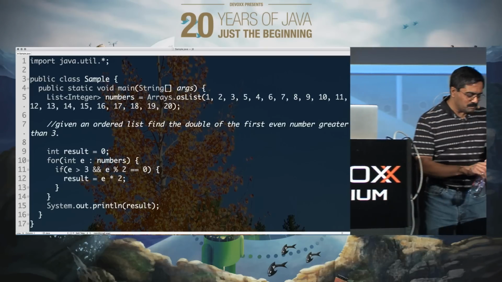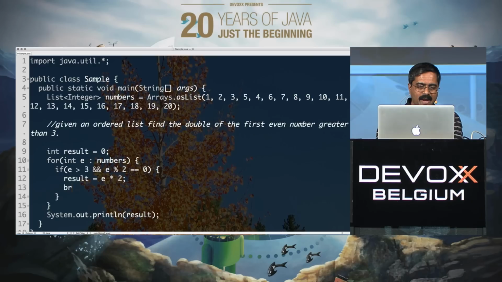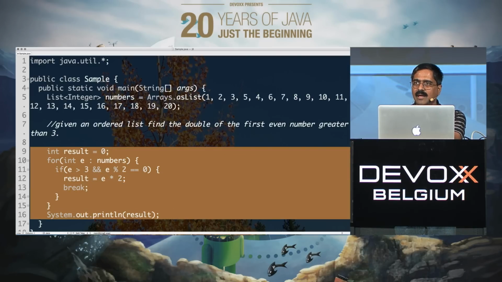Oh, break in code. Okay, so I put a break. So let's put a break. Is this correct? No. What is wrong? It can give you zero. So you could get a zero? So I hear a no from one person, and a lot of other people are still thinking.